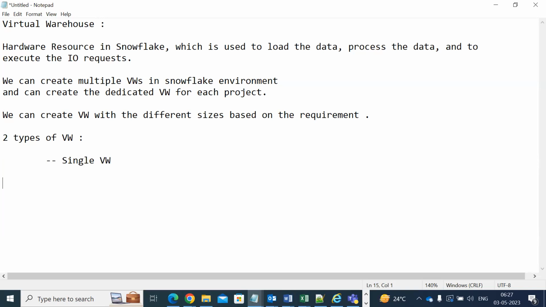Single virtual warehouse, multi-cluster warehouse. We'll discuss the single one. Guys, I am not only discussing the theoretical part here on the virtual warehouse.